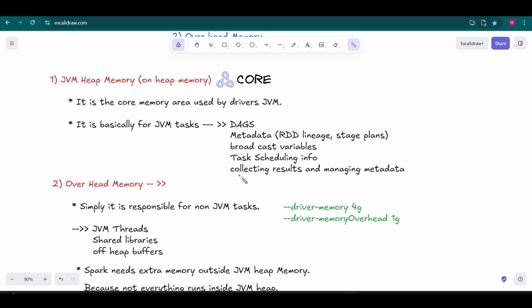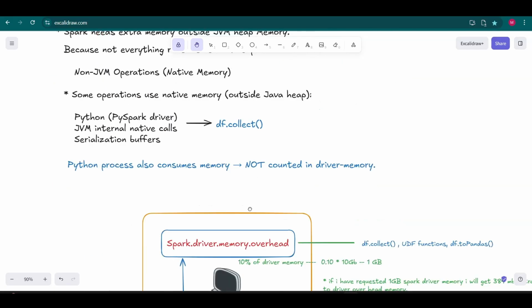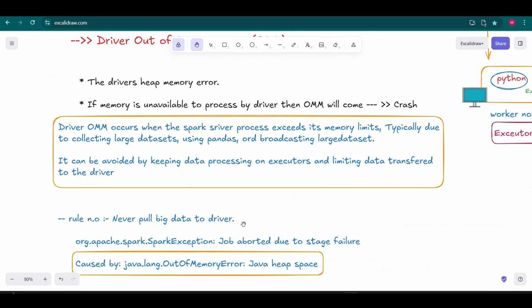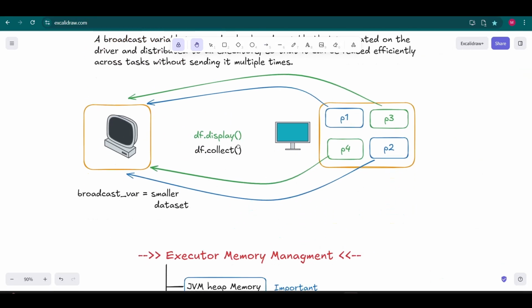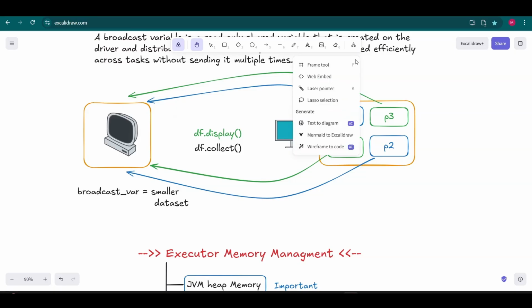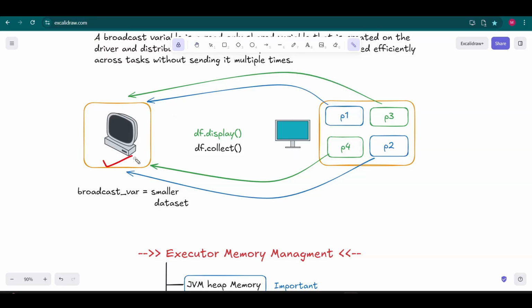And collecting results and manage data. What is this collecting results? Collecting results means, see, let me tell you one thing. Collecting results means nothing. This is your driver. This is your executor. You are having only one executor which has 4 cores. As you know, each core will take one partition. Okay. You read one data.